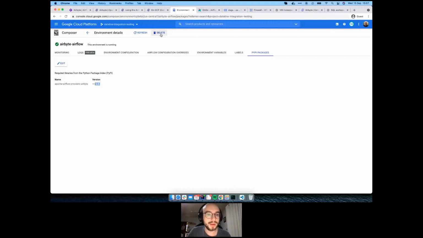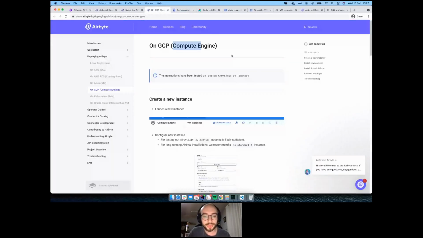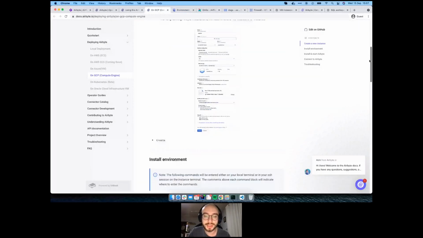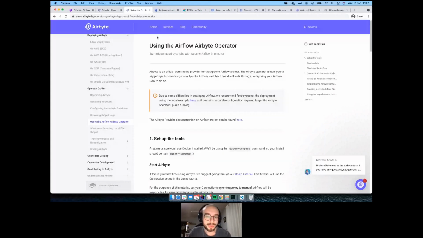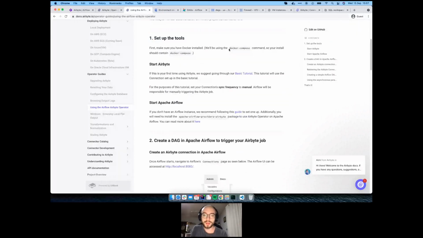Also, I already have an Airbyte installation on GCP. What I did was follow this documentation here. It is very easy to follow, and I installed Airbyte on GCP. And if you don't use Airflow on GCP but you also want to try, we have this amazing documentation here on how to set up Airflow with the Airbyte operator. But this is using Airflow on your local machine or an instance, and you need to install Airflow yourself.